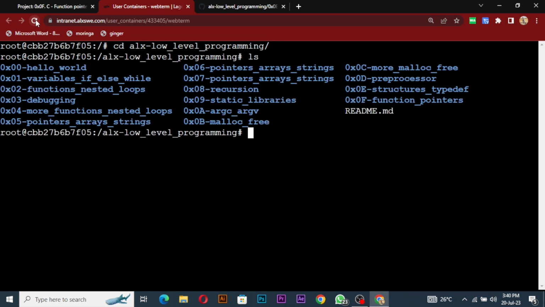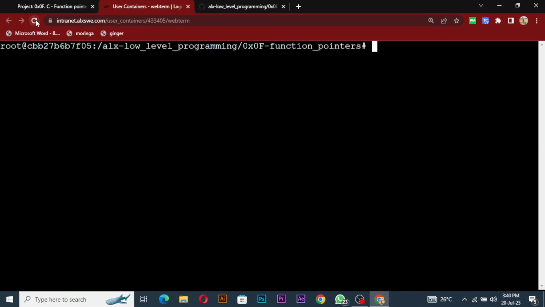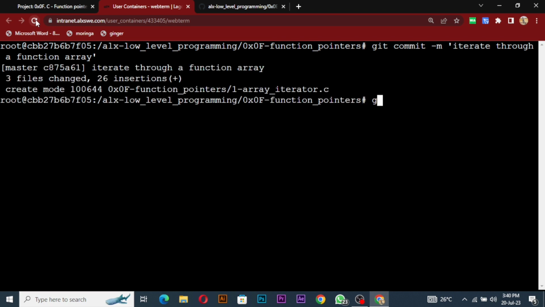The network is bad, so cd into our ALX low level, and what's that file called again? We cd into our 0x0f, right? So we create commit, single, and we call it iterate through a function array. Let me just do that and then we push it.